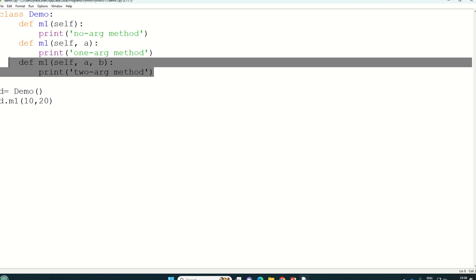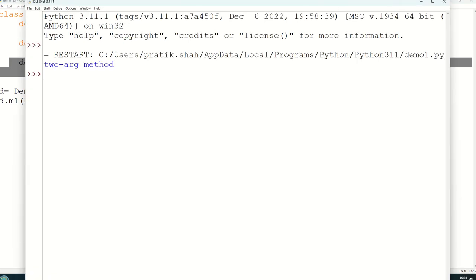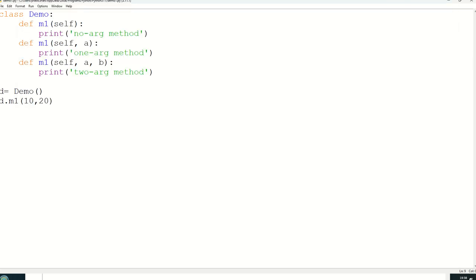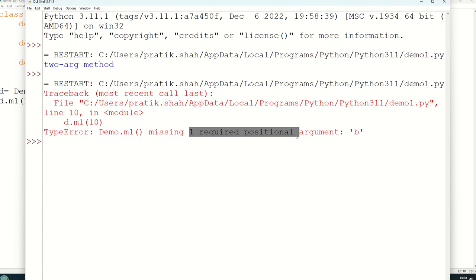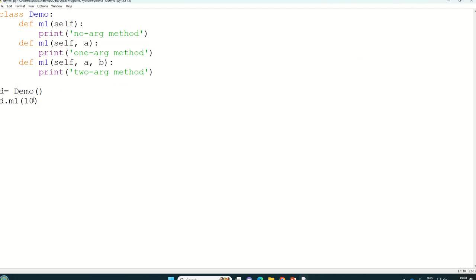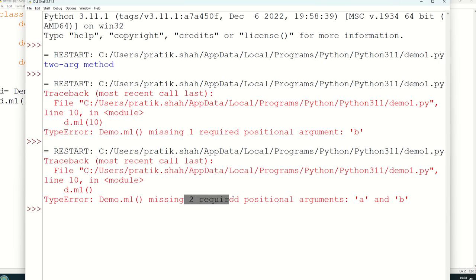So let us check the output of this, Ctrl S. It is printing the two argument method, that is this line. But suppose I give one parameter, 10, Ctrl S, F5, we are getting an error: one required positional argument is missing. And suppose I don't give any parameter, Ctrl S, then it is missing two positional arguments, a and b.